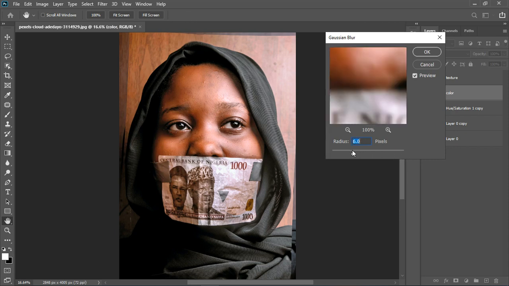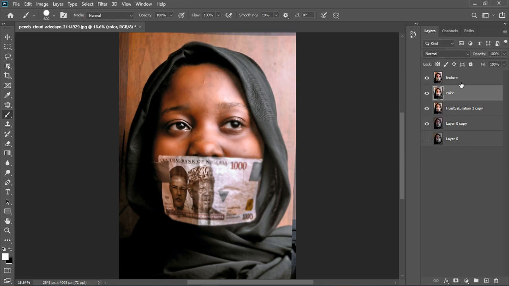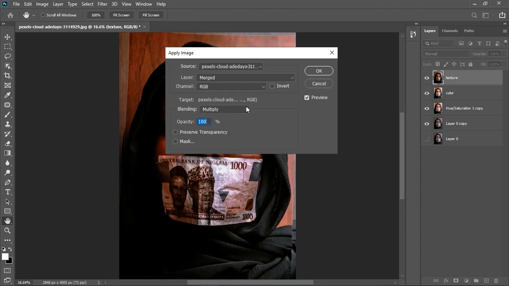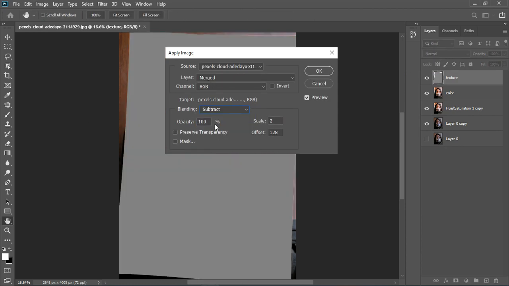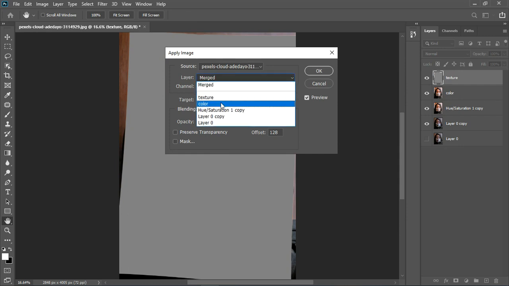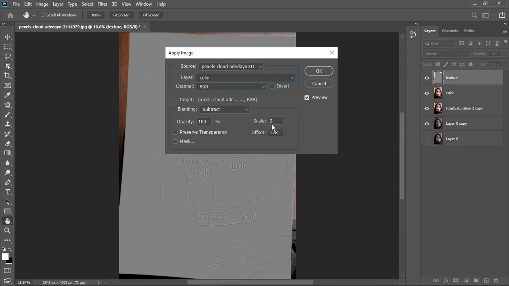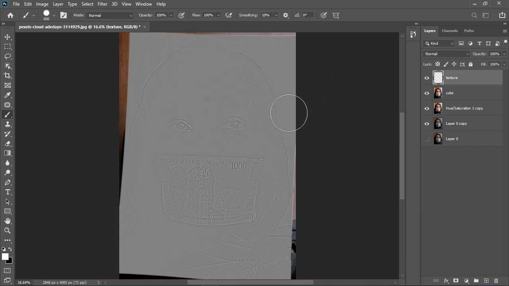So take it backwards, and let's see the right blur to use. So the more you blur, the more texture you are going to get. So I'm going to blur it because the skin needs retouching. So this should be fine. Click OK, turn this on, select it, go to image, apply image, and then change this blending mode to subtract. Choose on the layer, choose the color, and then scale to 128 and hit OK.